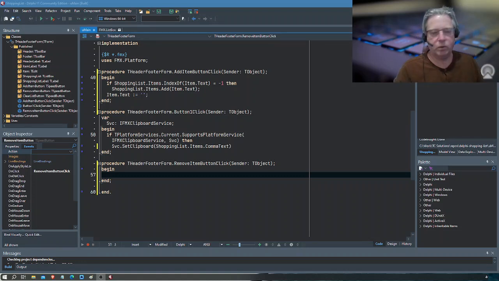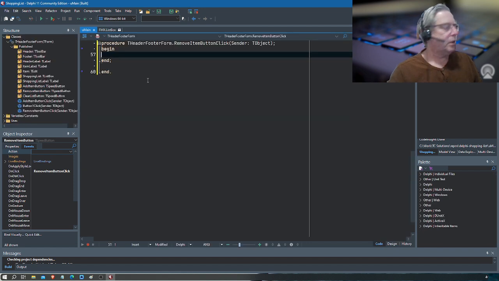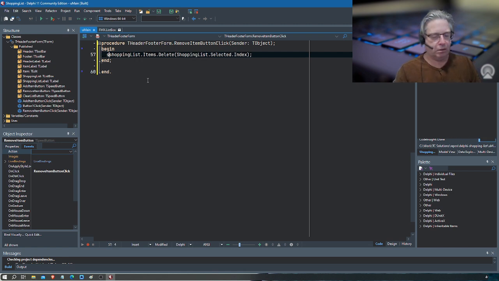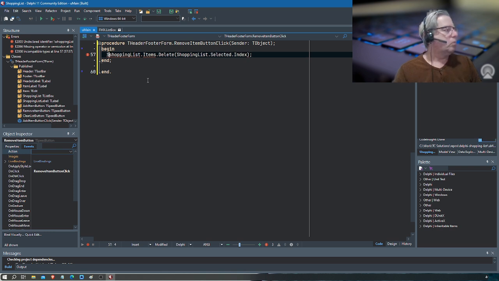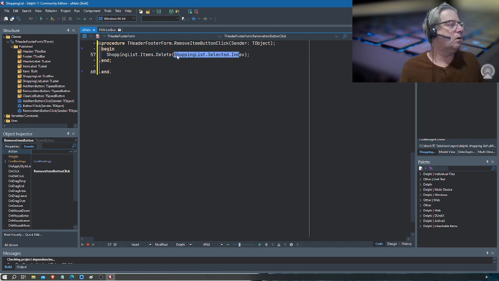Okay, so now we want to put some code behind the delete button. To do that, all we need to do is double click on this button here, and then we can just paste. I'm just going to paste the text in that I had. Caps lock was on. Shopping list, and we can delete the item that is the selected item here, and that basically is all we need to remove that one item.